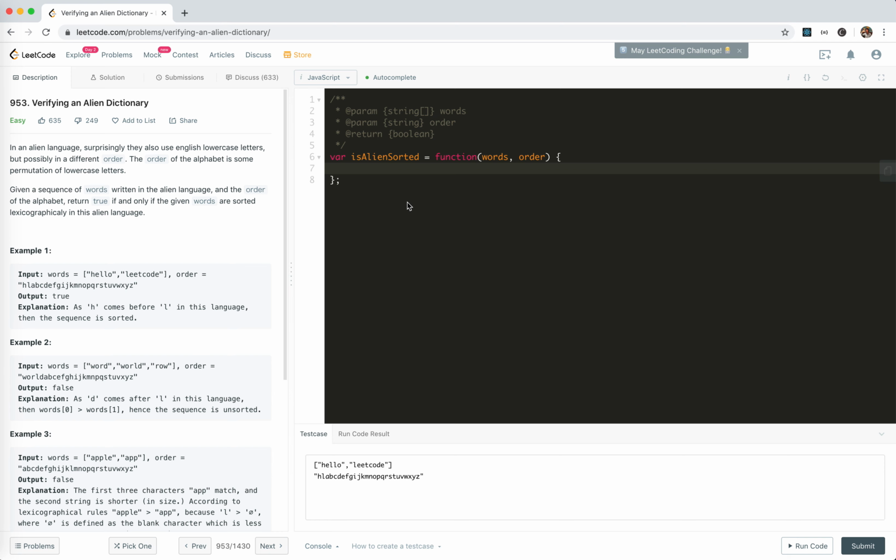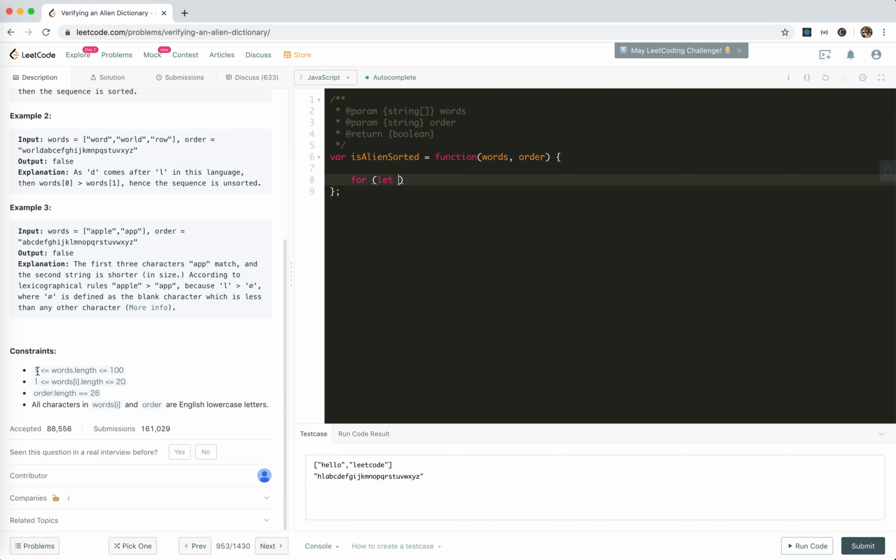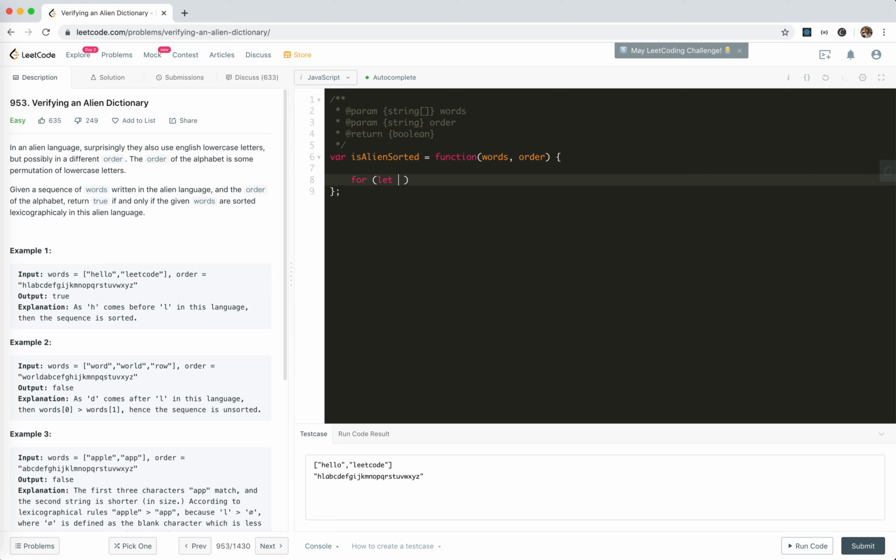Well, there's nothing tricky here. We just follow the requirements and do what we are told. So I'll create it by looping over the input words. There's no empty list and no empty word. We're just comparing each word to the previous one, so we start with 1.